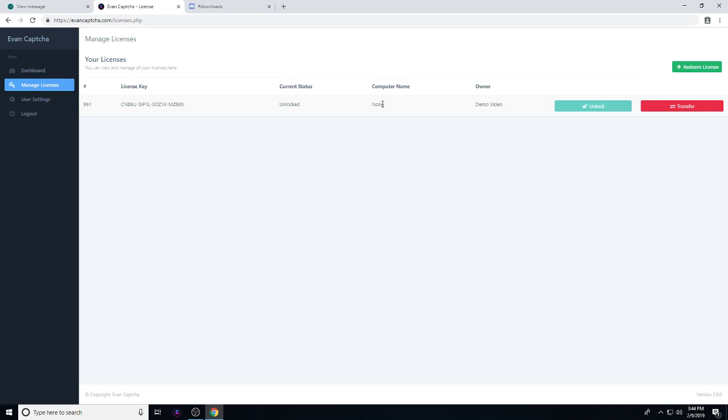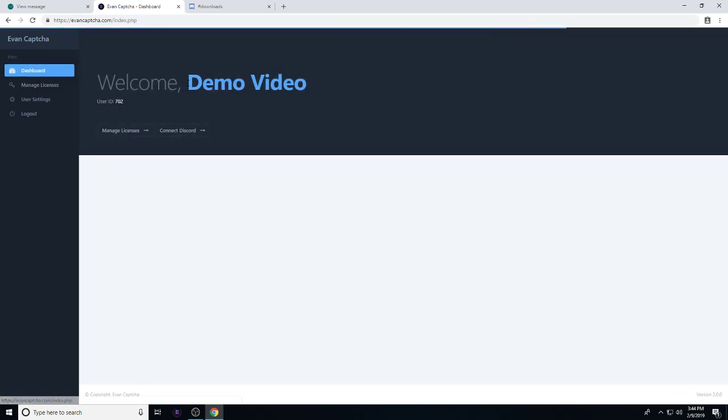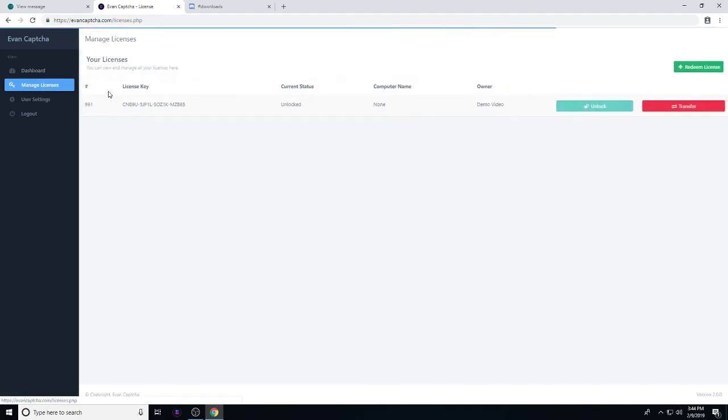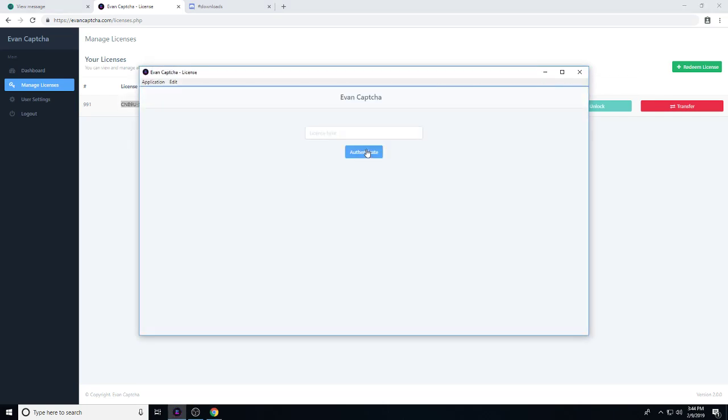Computer name will show the name of the computer that is currently using Captcha. You can only use Captcha on one computer at a time. Owner shows your own username. Demo video. This is mainly for debugging purposes, but onwards we go. You will want to copy your license now and open Captcha. You'll be greeted with a license screen where you have to copy your license and hit Authenticate.